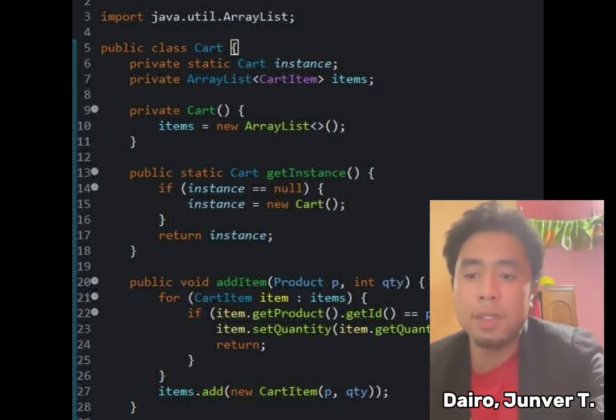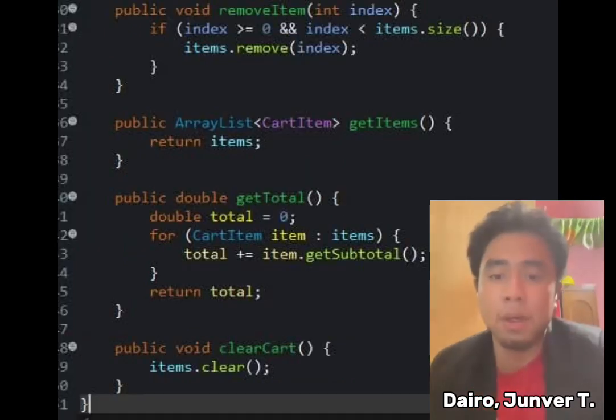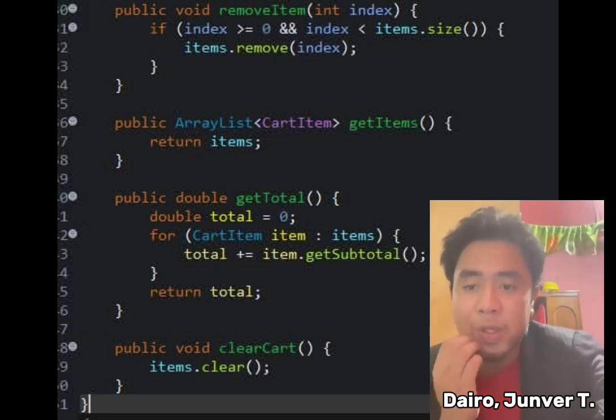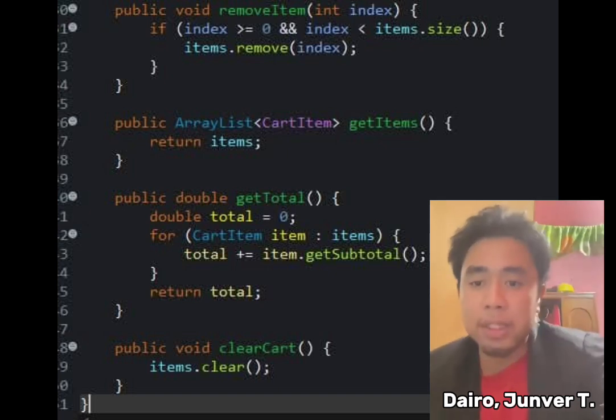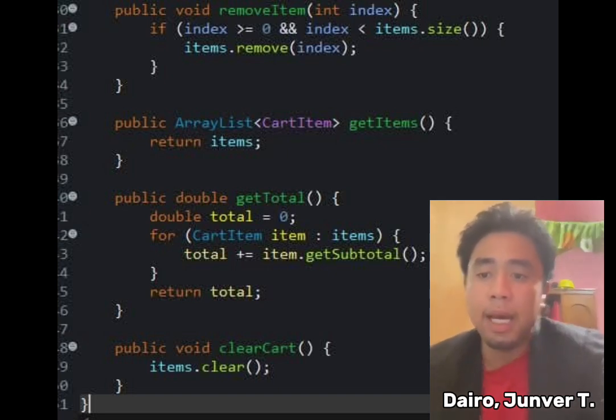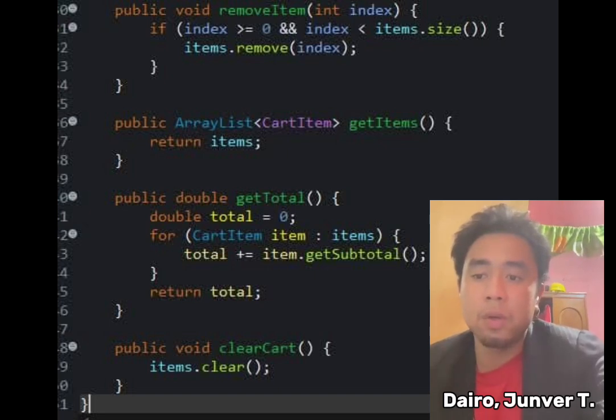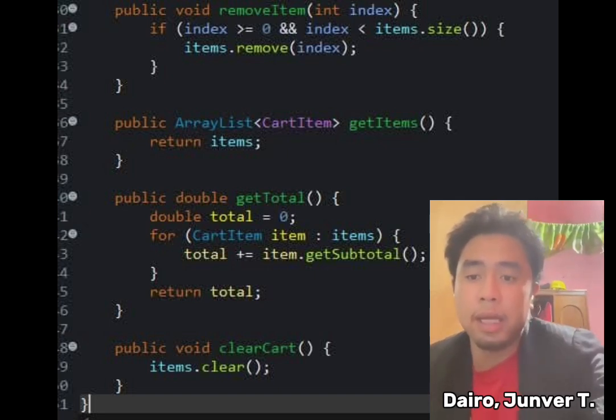We also have a method that we call addItem, where the item is any of the products. We use for loops to go through them all, and we use conditional statements to get the specific product using the ID. Inside the if, it's item setQuantity, item getQuantity, and it returns.